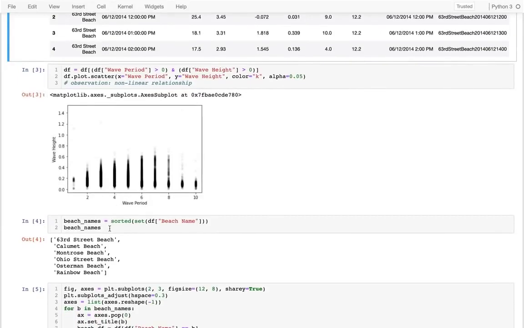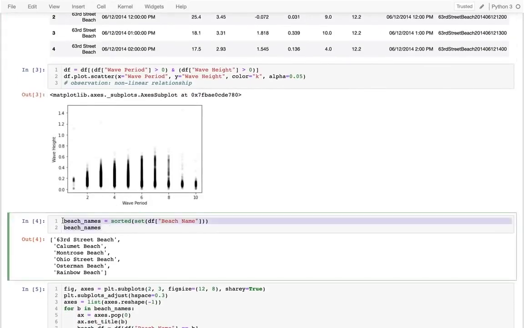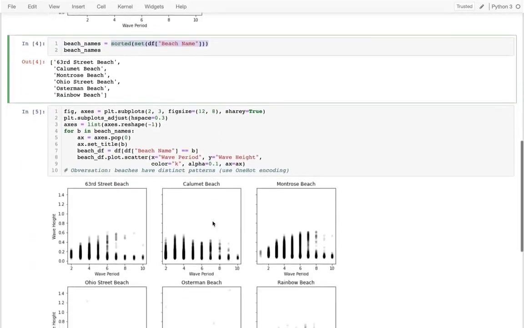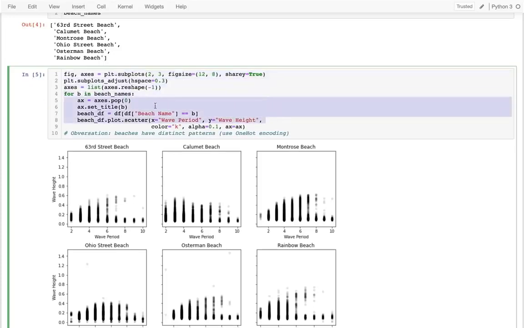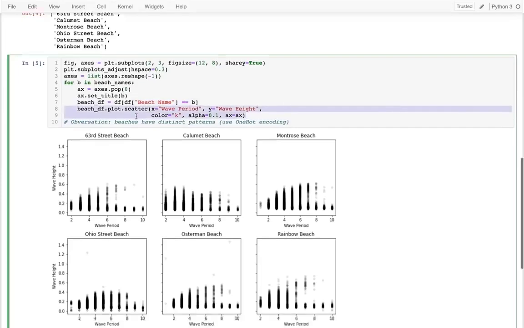Then I also try to break it down and look beach by beach. Here I'm pulling out all the beaches as a sorted list that's unique from the beach name. And then what am I doing down here? I'm drawing each beach separately. I'm creating some subplots, and I'm looping over those, and I'm basically plotting each beach, right? I'm doing some filtering in Pandas. I'm plotting each beach in a different AX region.